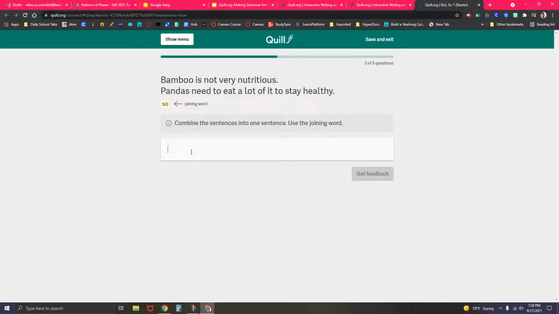Now, what I also like here is they continue to reinforce basic mechanics. So let's say I'm like, bamboo is not very nutritious. How's it if I spell it correctly? So pandas need more. Maybe I'm going to forget my end punctuation. So I forgot an initial cap, forgot my end punctuation, but I did use a comma conjunction. Ooh, proofread your work, check your punctuation and your capitalization. They knew. I'm like, oh yeah, capital letter.